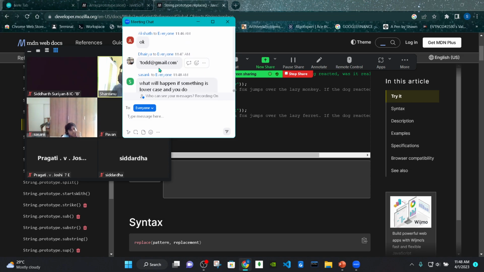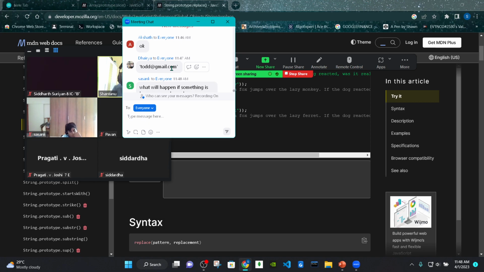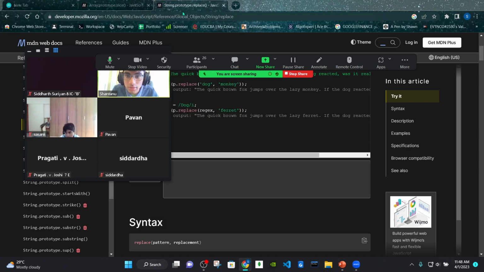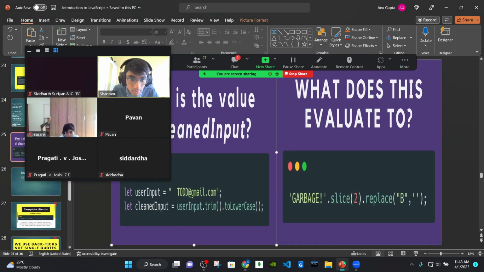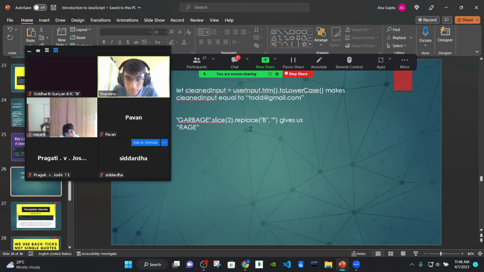What happens if something is lowercase and you do 2 lowercase? You can try it out, Shashank, inside of the console. And you can tell me what you see. So we're going to continue on. These are the answers.